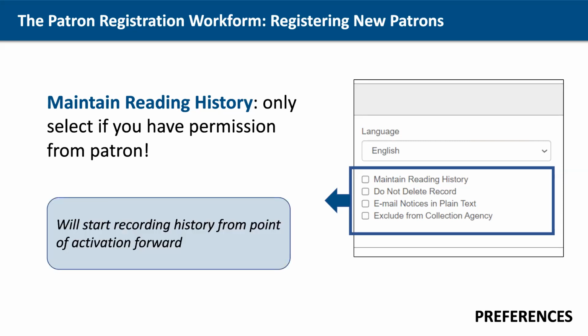They can absolutely turn on reading history themselves. And then one quick thing to mention about reading history, it will only start recording from point of activation forward. So if a patron has had their account for years and they just now ask you to turn that setting on, their previous checkouts are not going to be recorded. Just checkouts from this point forward. Conversely, if you deselect the reading history checkbox, it's going to erase all history that's been stored. And then basically the patron's starting from scratch again once it's turned back on.